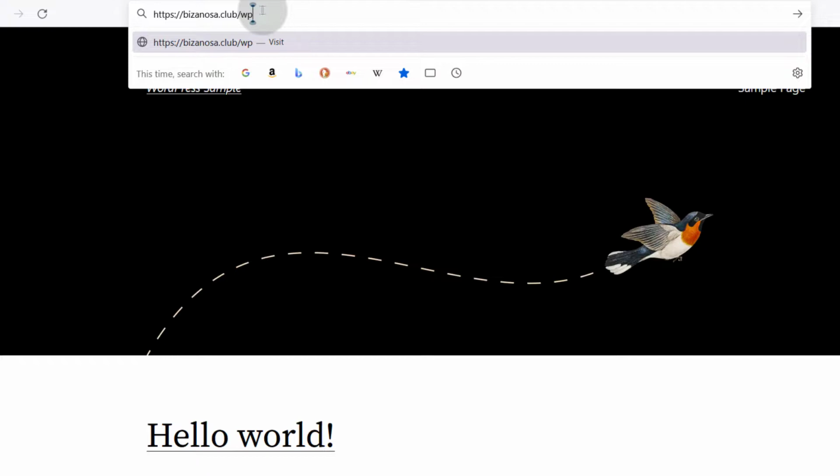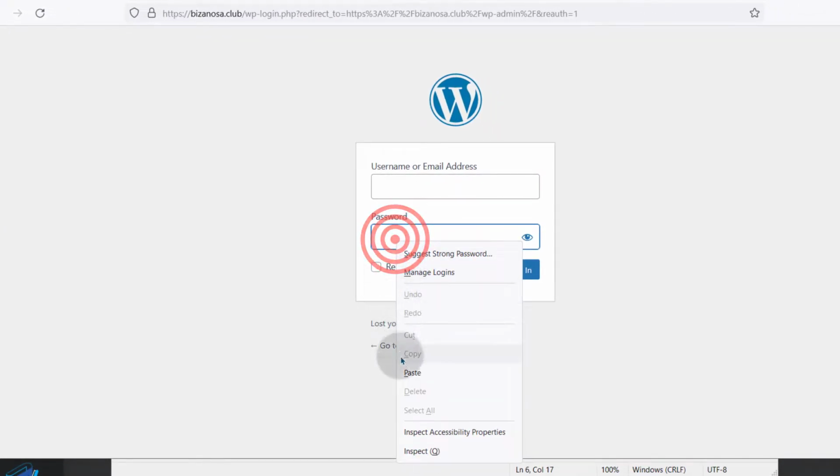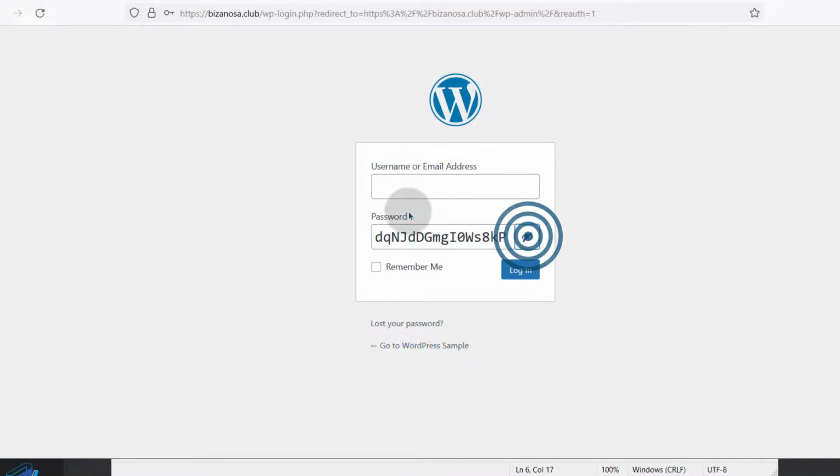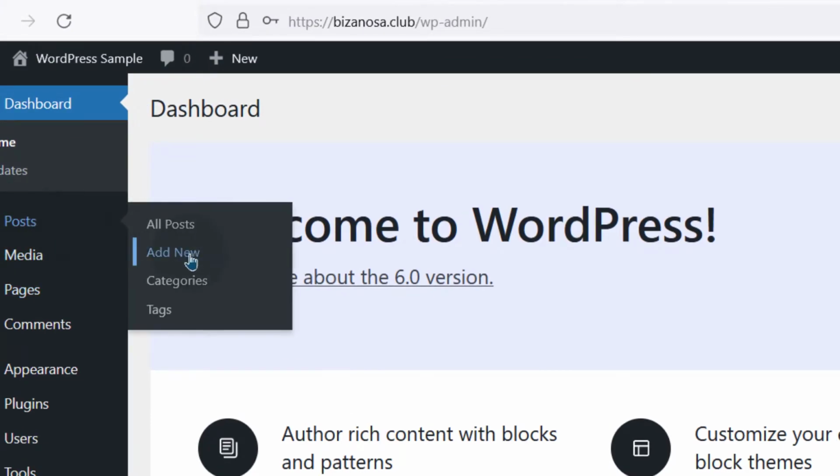To log into WordPress, just go to wp-admin. I will use the password that I copied. Paste. Remember me. And then I will log in. So now that we are logged in, let's create a post. Add new.